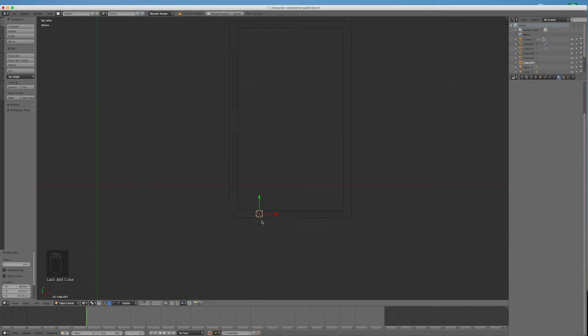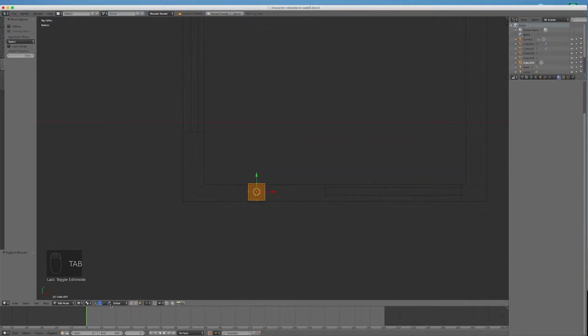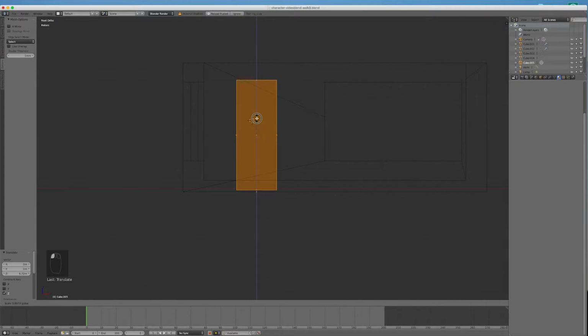And we'll go tab, so we're going to edit mode. We're going to scale it out, so it's sort of door width. We'll scale it up. Bit tall. In fact, let's line it with the top of this window here.